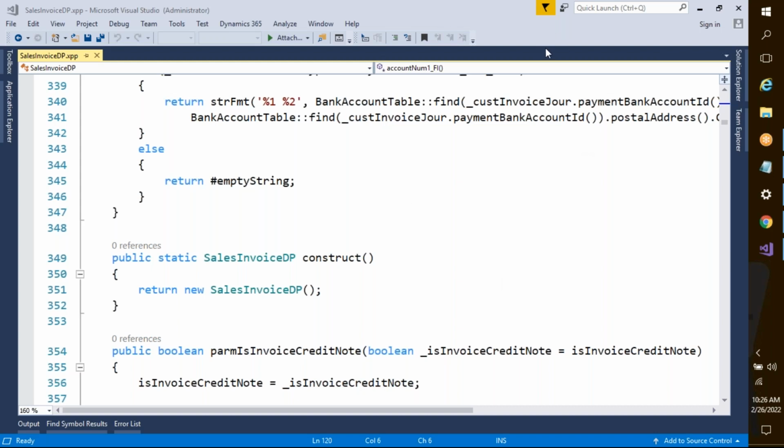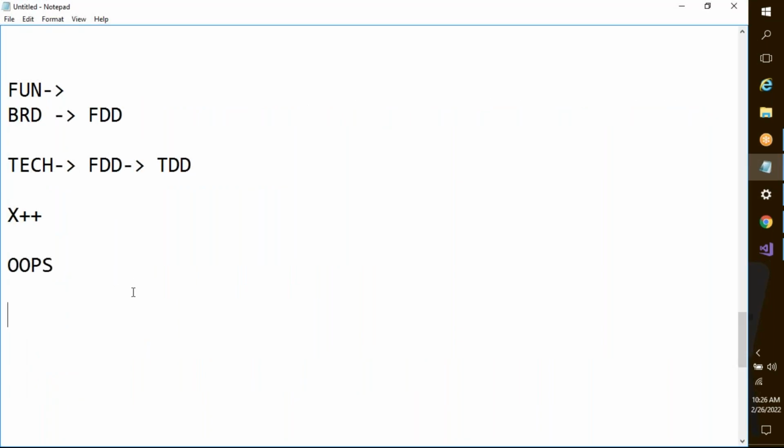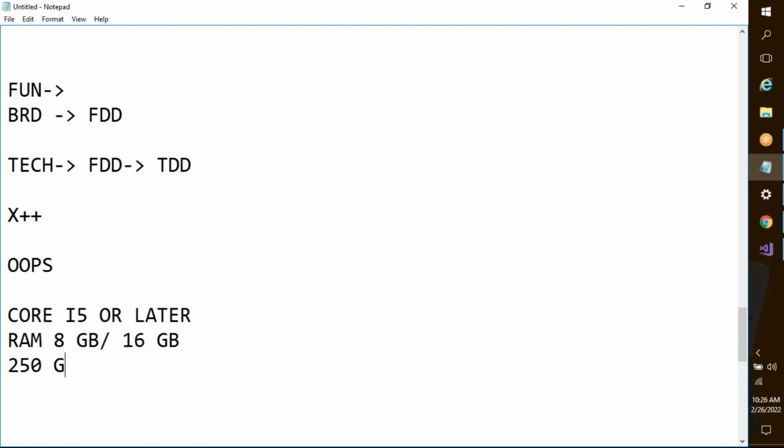And what are the prerequisites? Suppose if you want to install this product in your machine, what are the prerequisites? You should have a Core i5 or later processor, and RAM should be 8 GB. If you are financially good, then you can go with 16 GB. And for the hard disk, 250 GB is enough. 250 GB of SSD, solid state disk, is fine.